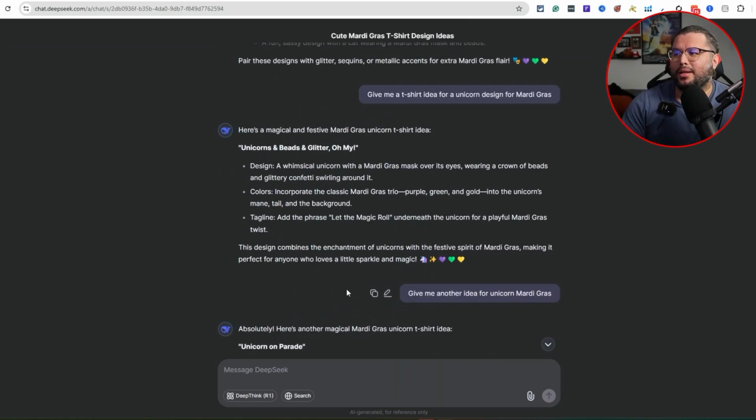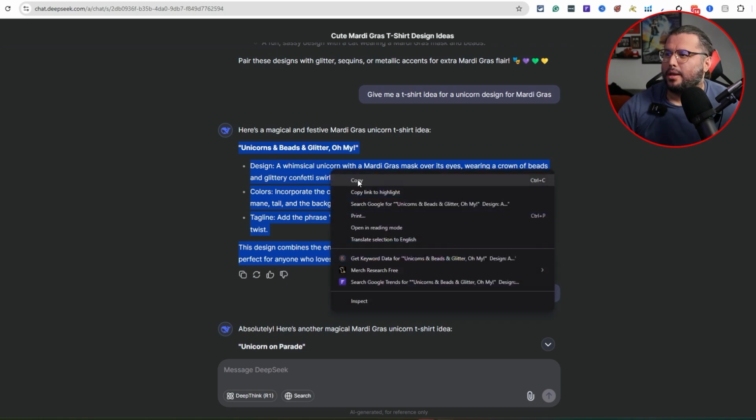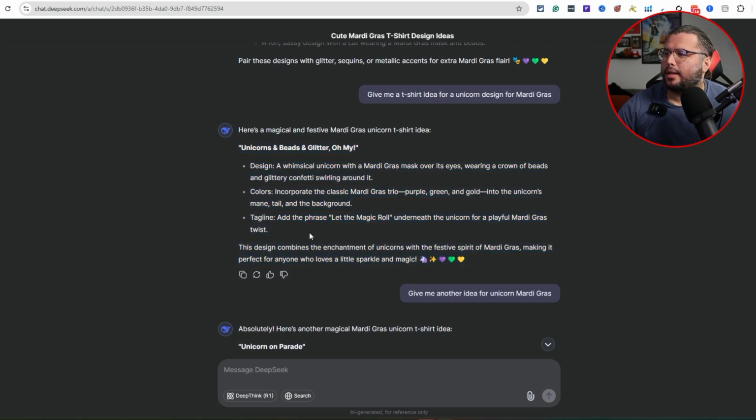It's like a prompt idea, right? I like this first one right here. Okay, I'm going to go ahead and grab this one. Now, I think looking at this is pretty cool, right? I like this one a lot. Now let's definitely add the phrase, "Let the magic roll." Oh, that's pretty dang good.